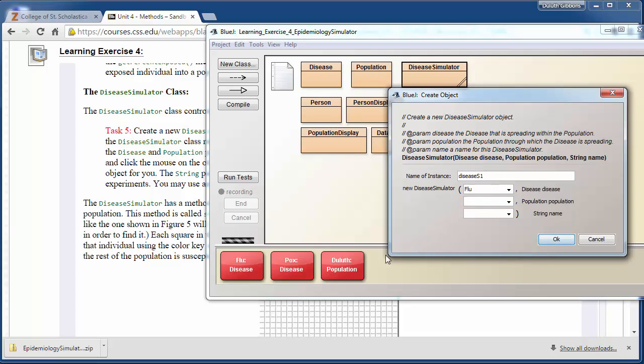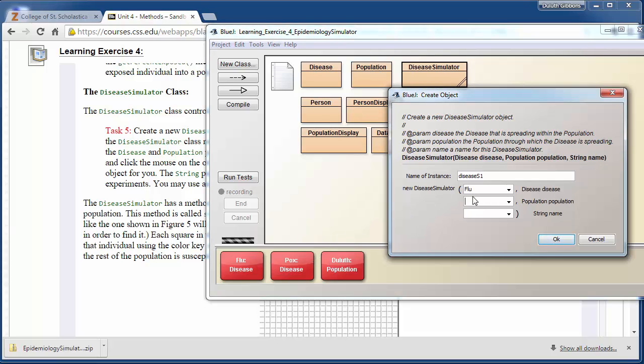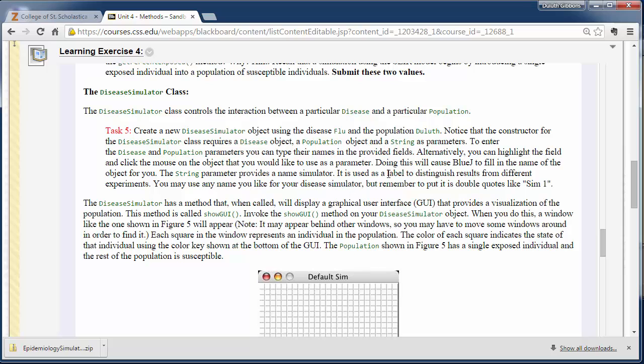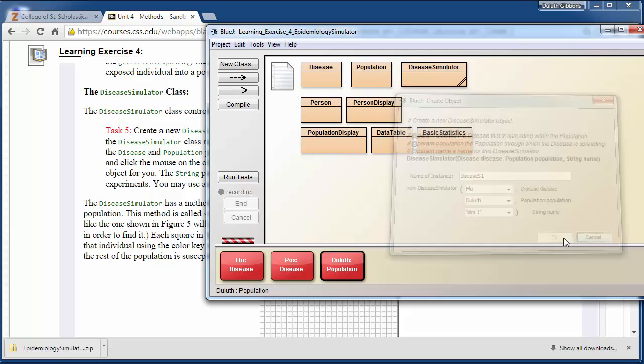but another nice way to do it in BlueJ is I can just click on this object. Rather than typing in Duluth, I can just click my mouse there on the population and click on a population object, and it'll put Duluth in there automatically. I'm going to give these both names. A string parameter named, so we're just going to call it sim1. Now this expects a string, so I have to put it in quotes, double quote, sim1, double quote, and then create that.